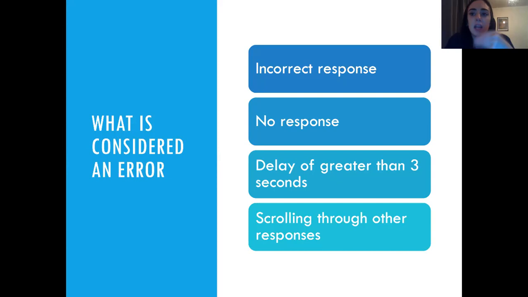If there's a delay in responding of greater than 3 seconds, that is also an error. Now, for some pupils, it might be in their plan that you would give them a little bit longer than 3 seconds. It's very individualized, so you'll just have to check with your supervisor how much time you give the pupil to respond.